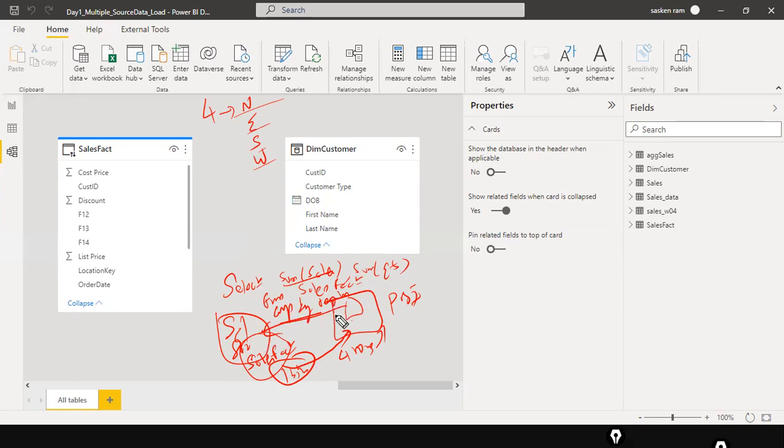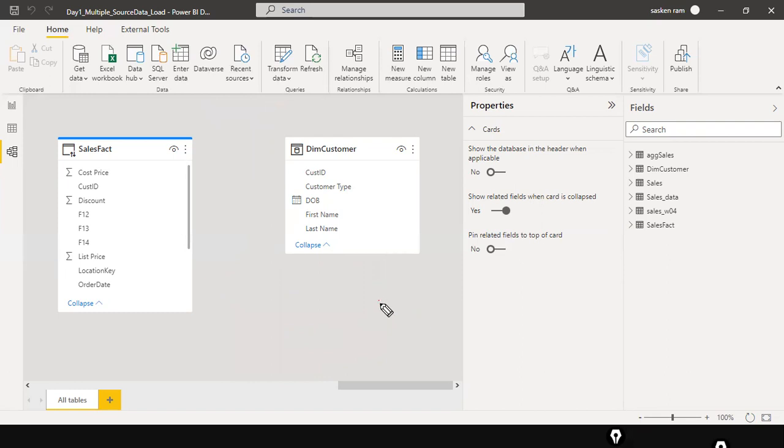Right? In this case, you are saving the time. You are simply executing the query in the source system itself instead of downloading the data here. Got it? Okay, fine. So now you understand what is the difference between import and direct connectivity mode.